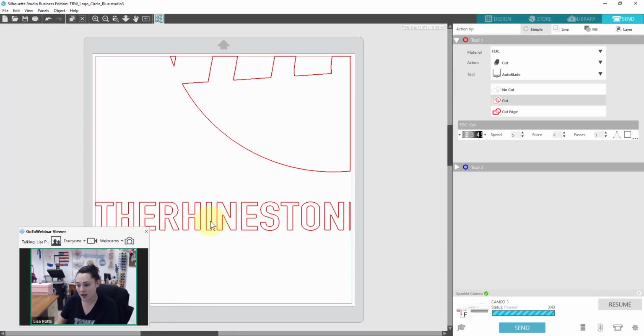Will it work with the rhinestones also? Yep, it's going to work with any design you have in there. Rhinestones get a little bit tricky, so I would not suggest doing a really big design with rhinestones if you can avoid it.